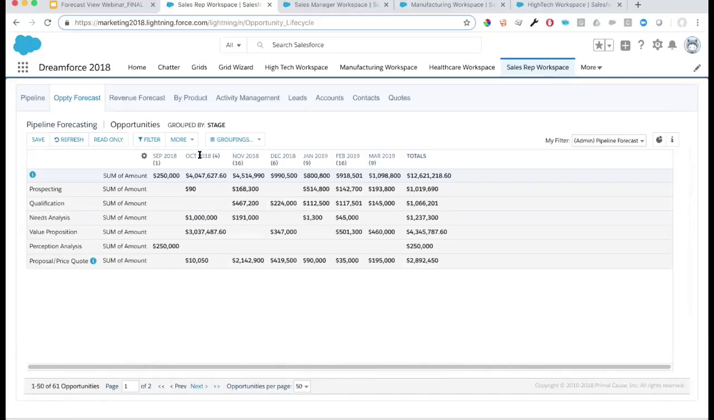These column headers that we see, September, October, November, are defined by the data on the grid. So we can see we're showing 50 opportunities with a total of 61. So the 50 that are shown all have close dates within these months. If, for example, we had one that was in April 2019, we would see another column for that.